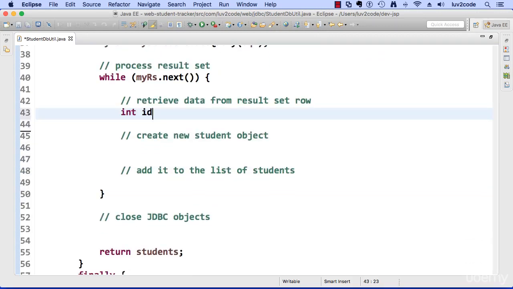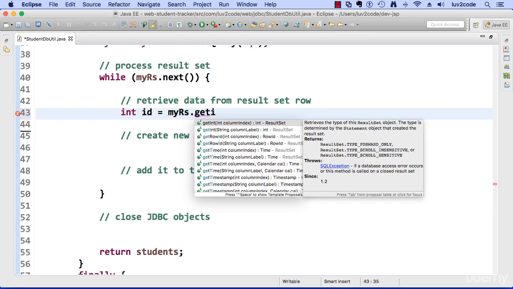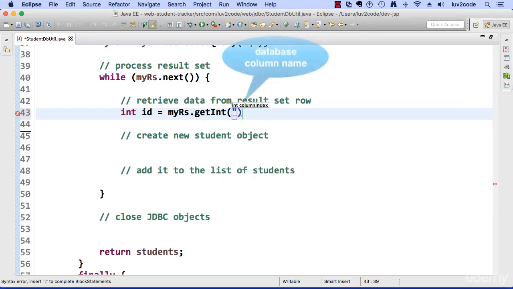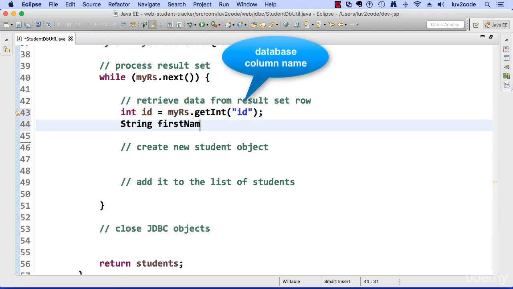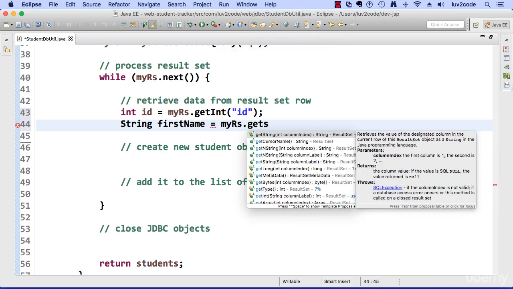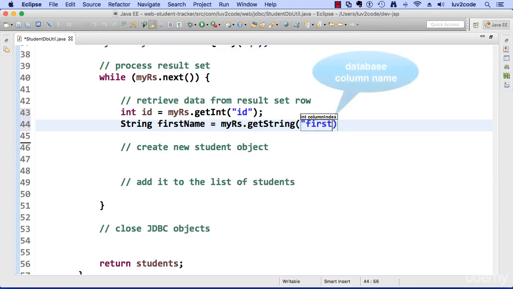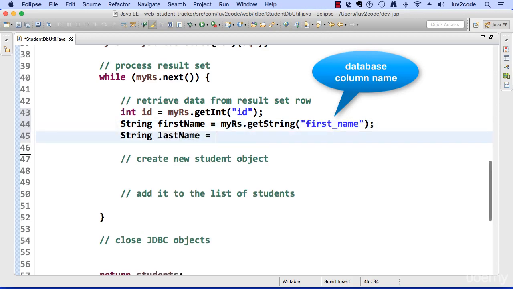Alrighty, so let's go ahead and grab the student ID from the result set. So I'll say myRs.getInt, id, and so id in quotes is the actual column name. I'll also grab the first name. So I'll say myRs.getString, first underscore name. And again, that's the actual column name from the database. And then I will just repeat the process here for last name and also for email address.